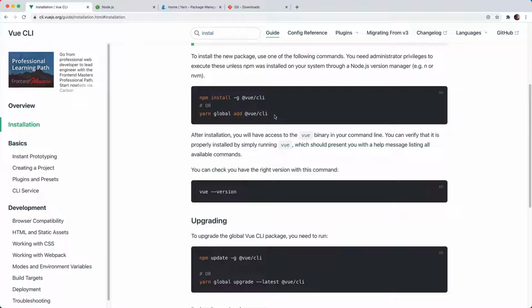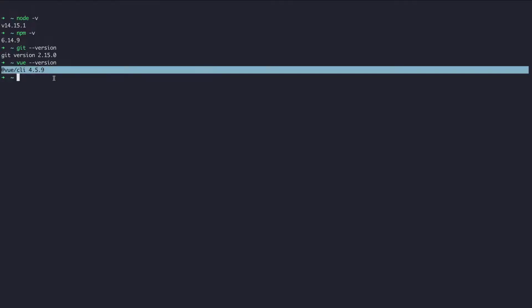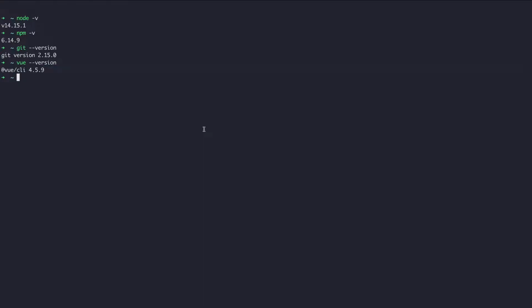Once Vue CLI is installed, you will have access to the vue command everywhere in your terminal. To verify that it is installed, you can run vue --version and you will see the installed version, which should be 4.something. If you already had Vue CLI installed and you have an older major version, then make sure you upgrade it to the latest version.